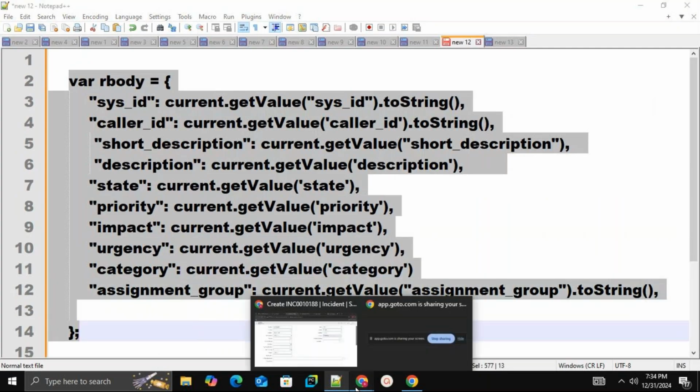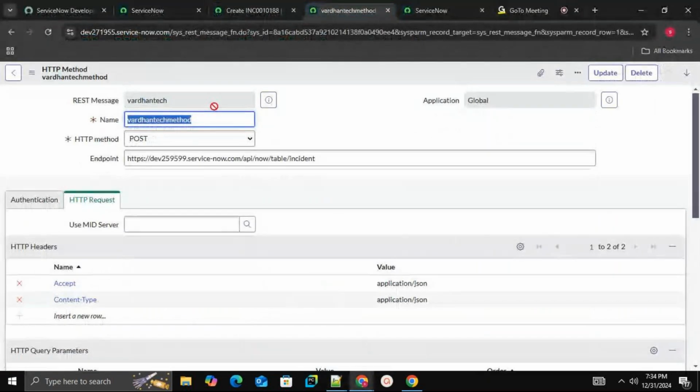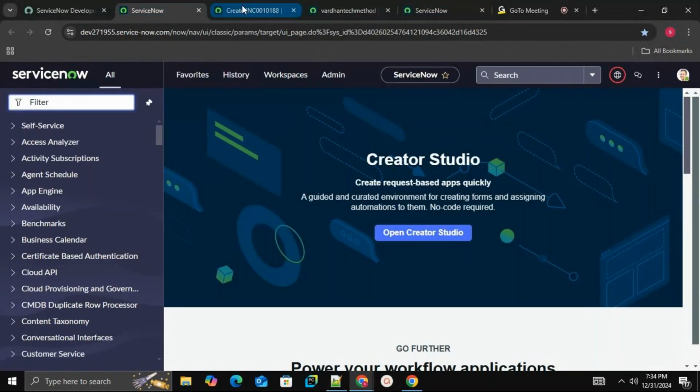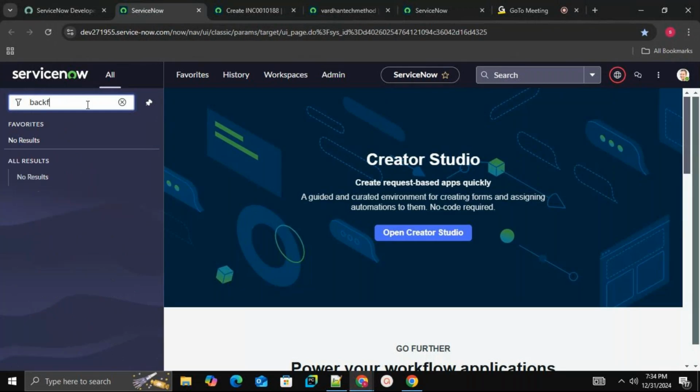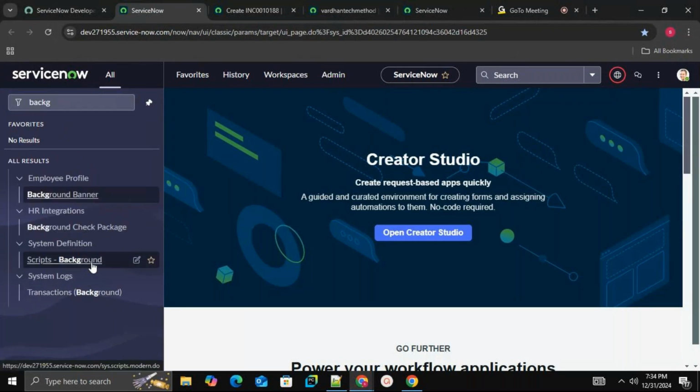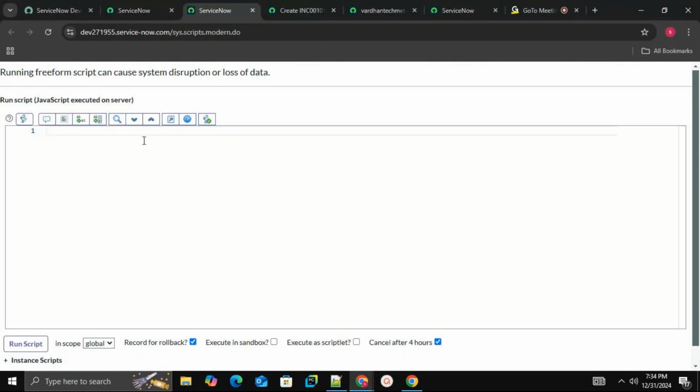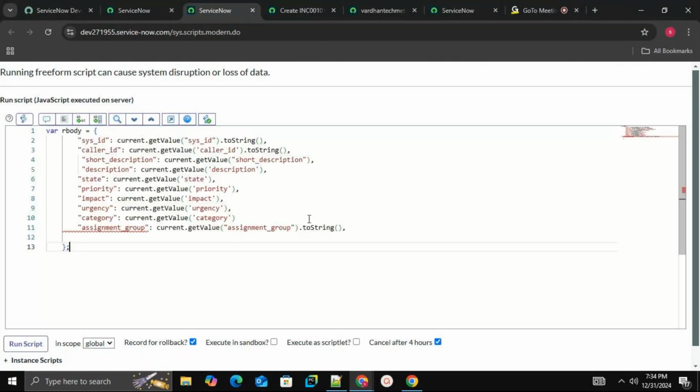Here in our background script, go to your source. Where is that? Background script. Click on the background script over here. Here, just paste it. This is called our body. Let me comment this.